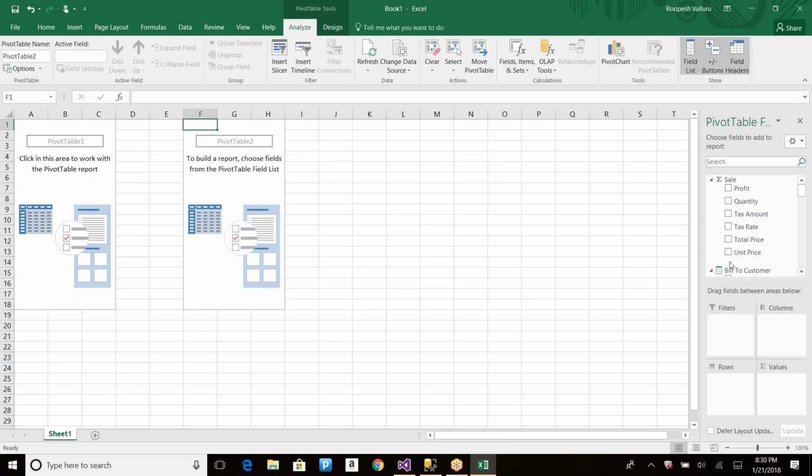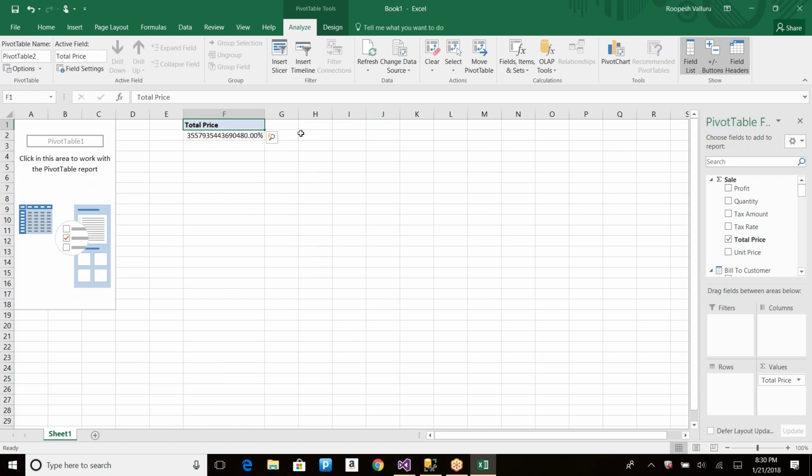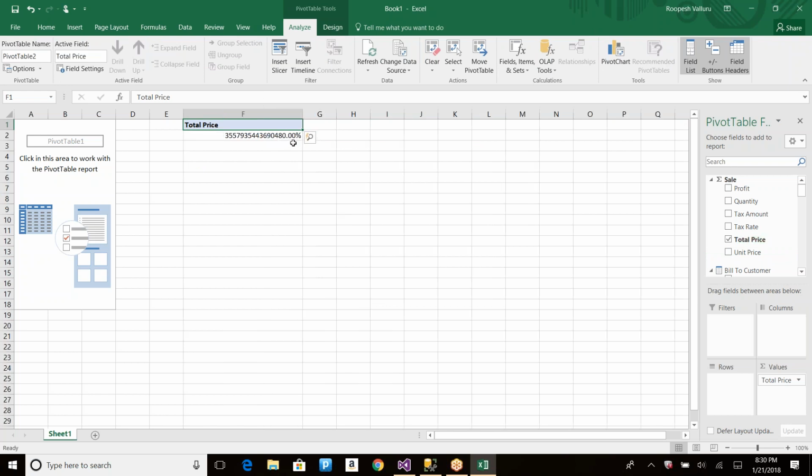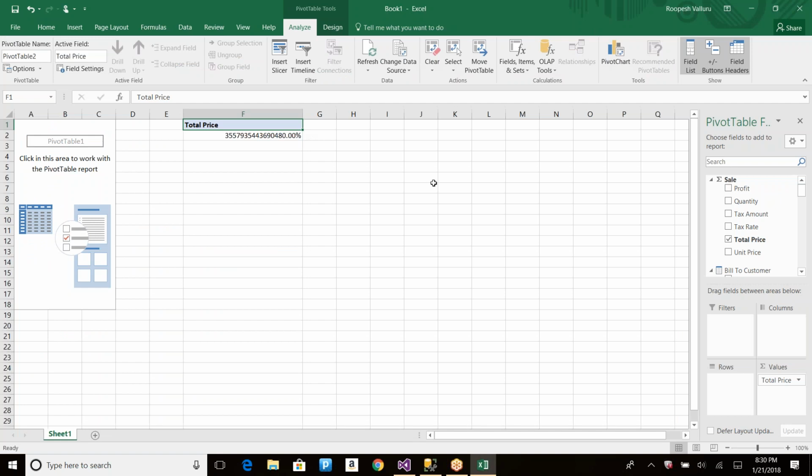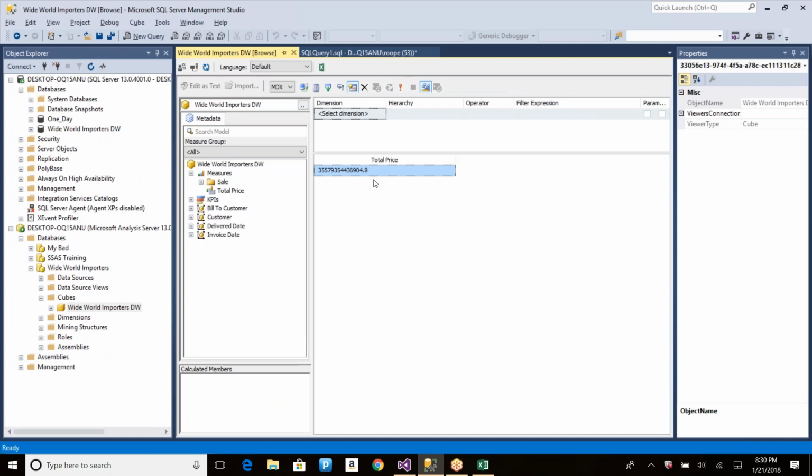Okay, I have one more pivot. Total price. If you see at the end, it is showing in percentage. So this percentage, if you see here, it won't show this part. So that's the difference. And even the value is different. I have to see why it is. But we'll see it's into percentage, right? It takes into 100 will be calculated.